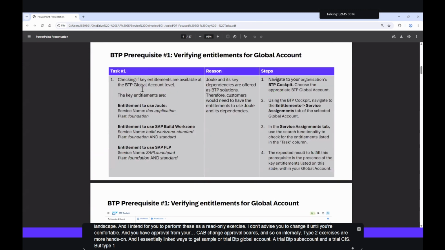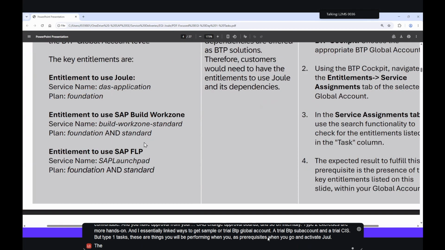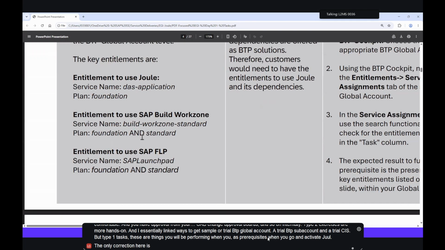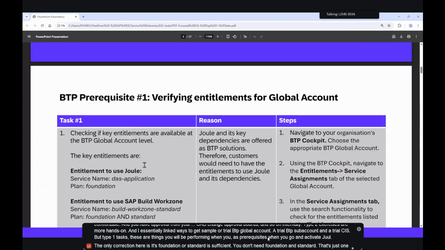But type 1 tasks, these are things you will be performing as prerequisites when you go and activate Joule. The only correction here is that Foundation or Standard is sufficient. You don't need Foundation and Standard. That's just one correction I'd like to note.